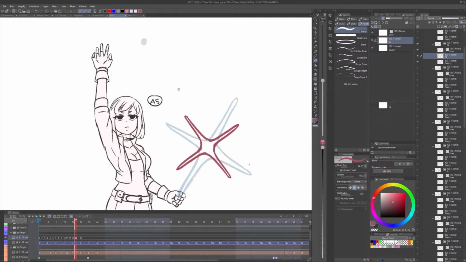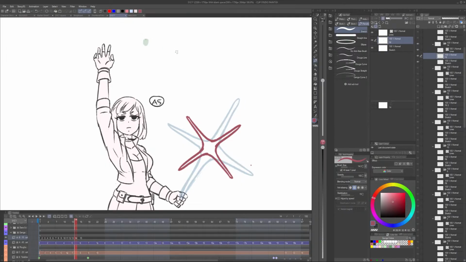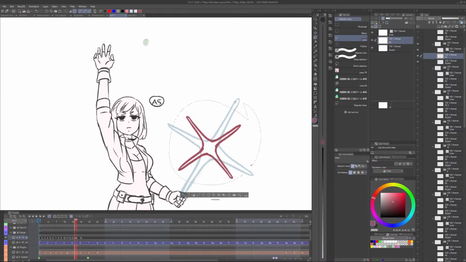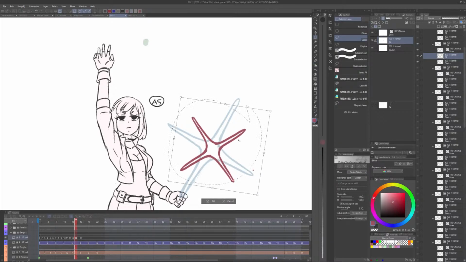You see, I marked that down so that I know where I could place the next thing, you know.